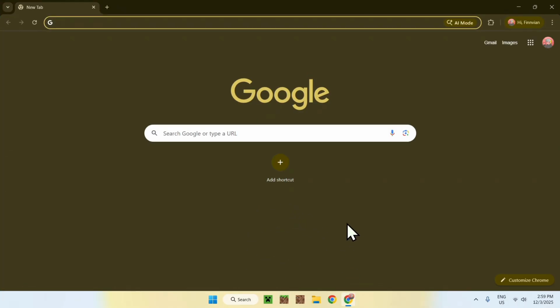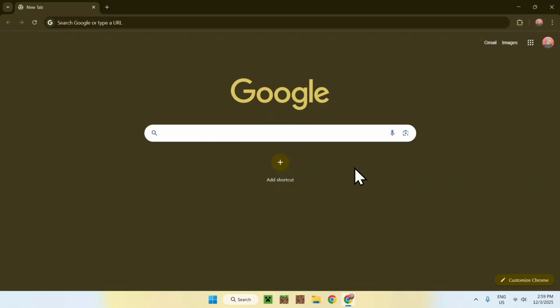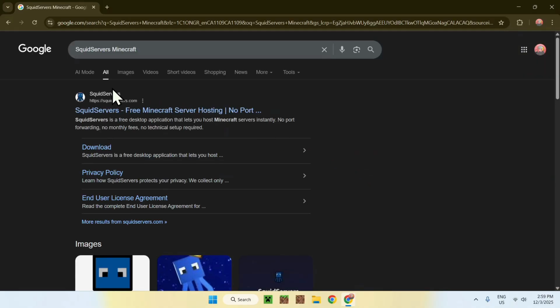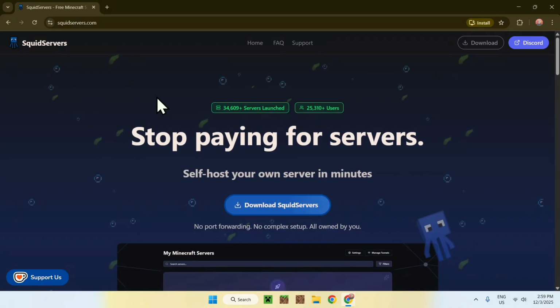if you need them. But here, go to your search bar and search up SquidServers Minecraft, like so. So SquidServers Minecraft, enter, and here you'll find SquidServers.com. Click the link, and this will bring you to this website here.